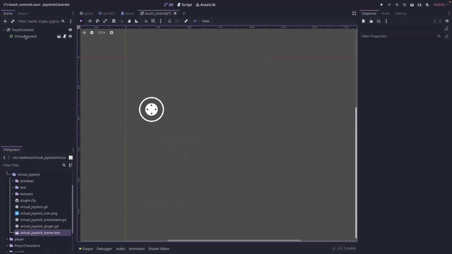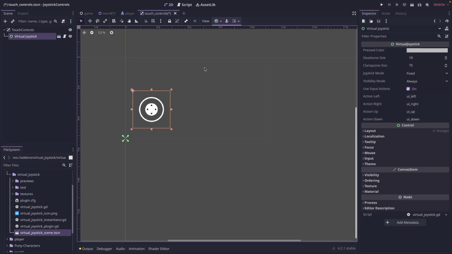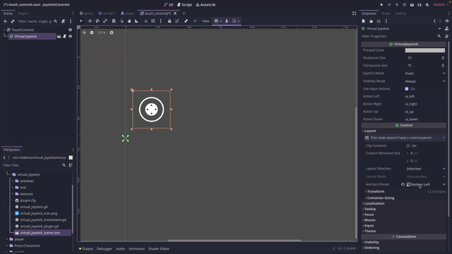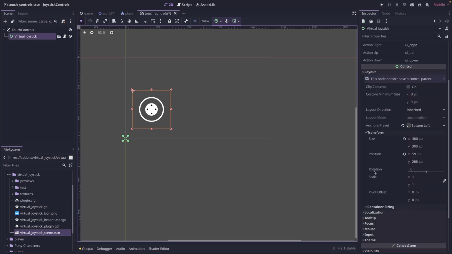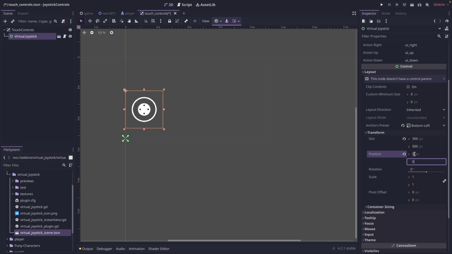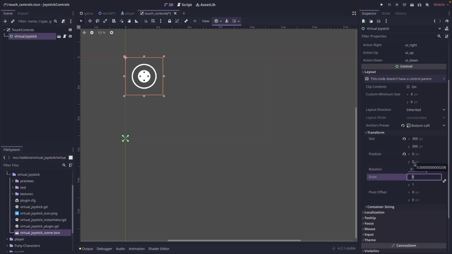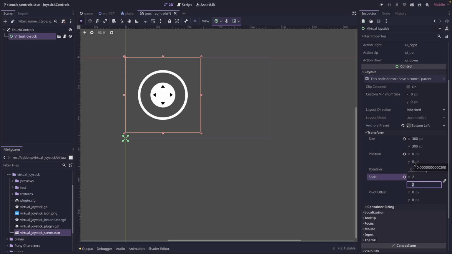So next thing we want to do is position our joystick. So click on the Virtual Joystick and come over to the inspector and click on Layout and Transform. Make sure your X and Y is 300 and your X and Y for position is 0 and 0. And then we're going to make our scale 2.